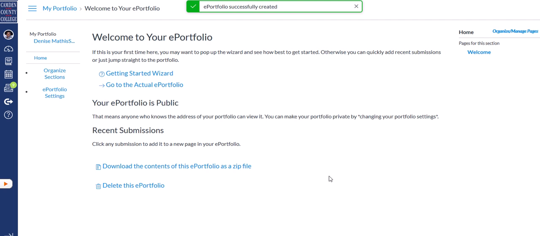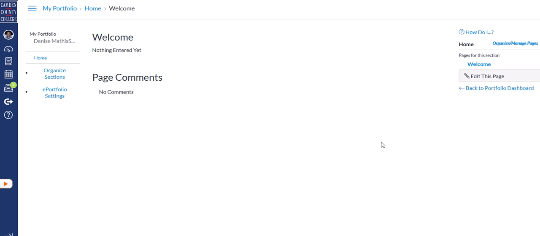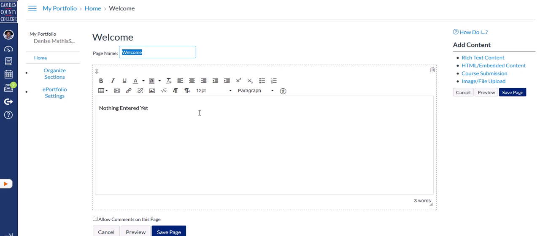So in your ePortfolio, you automatically have a home page. So you're going to go to the welcome page, and every ePortfolio must have a welcome page. You're going to edit this page and you're going to say welcome to my page or welcome to your ePortfolio, and then whatever you want to say, okay? It doesn't like me putting the E in front of the portfolio. So you're going to say, welcome to my ePortfolio, or whatever you want to say. And then you're going to say what you're showing them in your ePortfolio, okay?